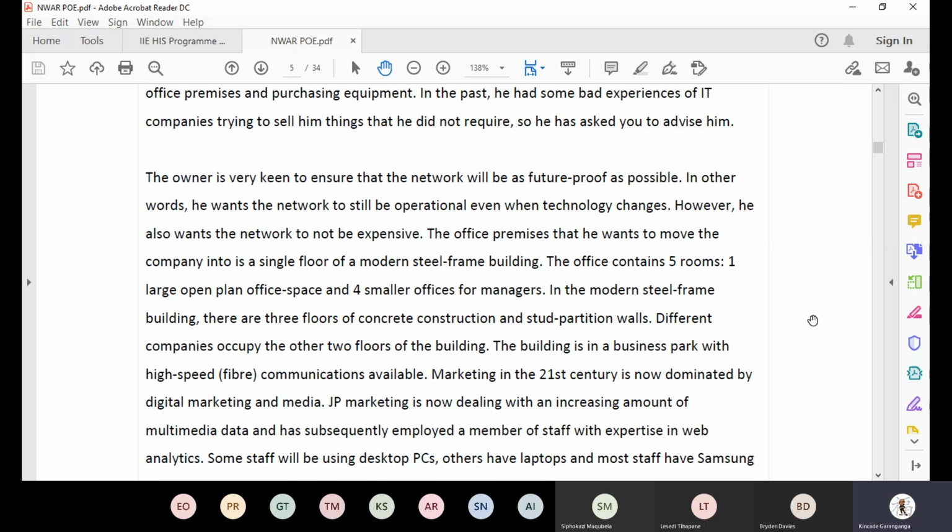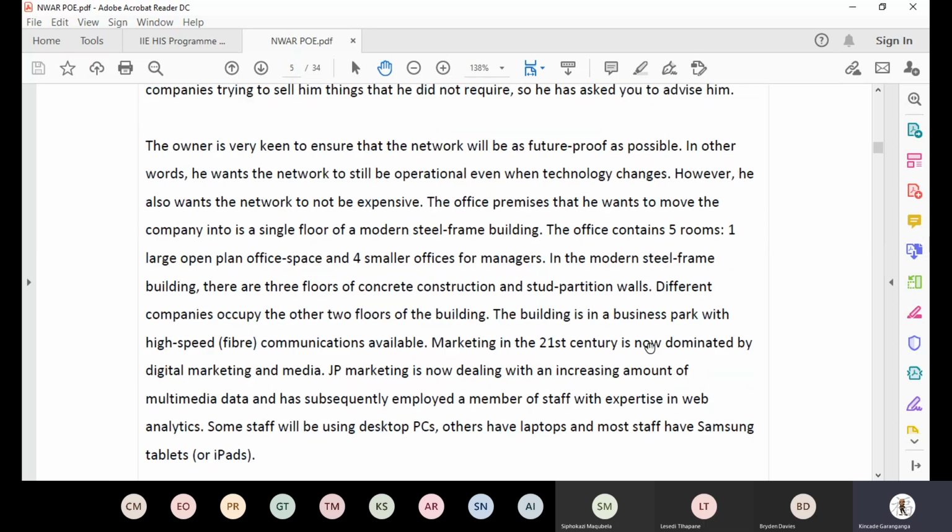So you've got an office space with at least 5 rooms, one large open plan office with 4 smaller offices for the managers, and then you also have this particular building located in a business park. So arguably, you've got high-speed fiber incorporated there. And ultimately, this particular marketing firm deals with a lot of multimedia data. So ultimately, the whole concept of marketing, remember, is dominated by the digital marketing and media platforms as far as industry perspectives are concerned.